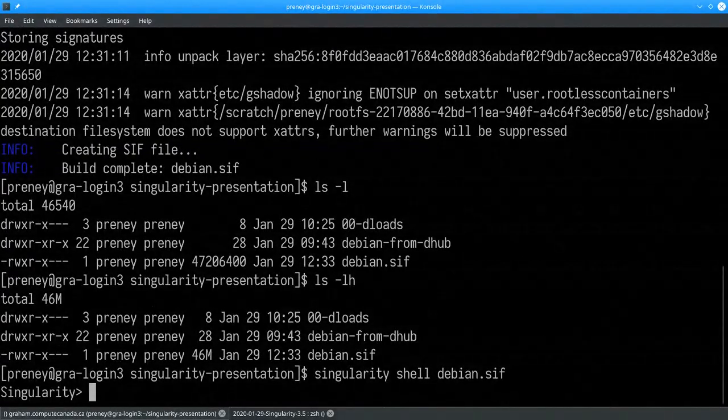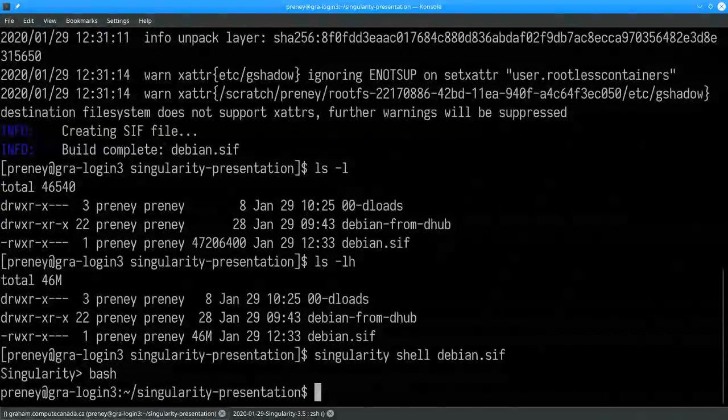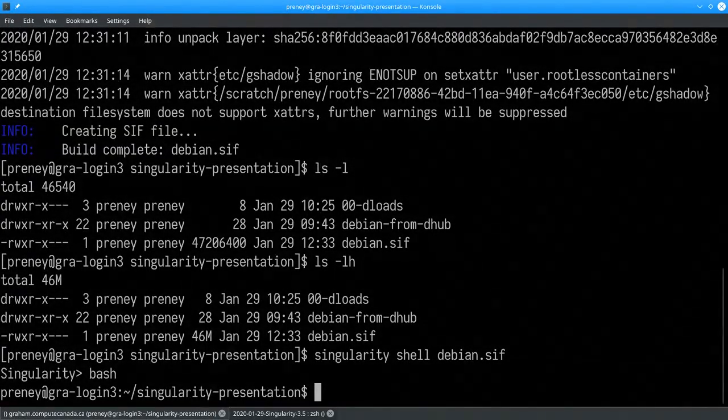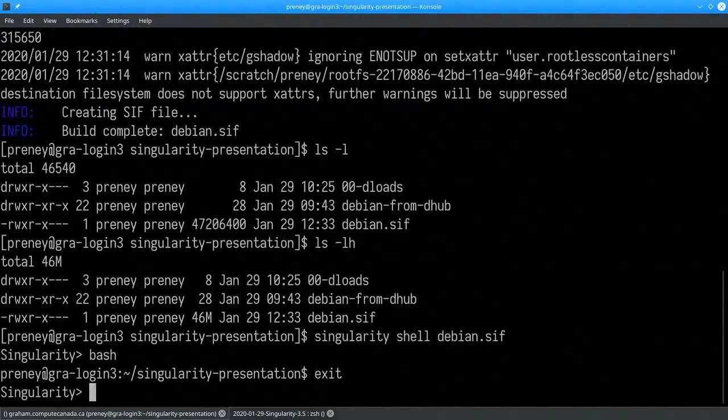This works. Okay, and then you see a prompt, Singularity. Now this is a shell right now. I like to type bash to see the prompt of that Linux distribution, but you don't have to. And I will just get out of there with exit and just stay at the prompt here.